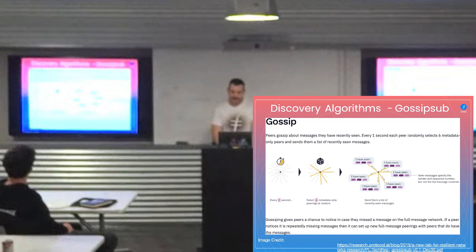Every 1 second, each peer randomly selects 6 metadata-only peers and sends them a list of recently seen messages. It's called gossip because you're essentially talking about what other peers have been asking for and what other peers have. You're not necessarily regarding yourself, you're just picking a random set of peers and gossiping about what they have. And if everybody's doing this all the time and it's random, eventually, hopefully, you get a mapping of who has what for everything that people are requesting in the network.